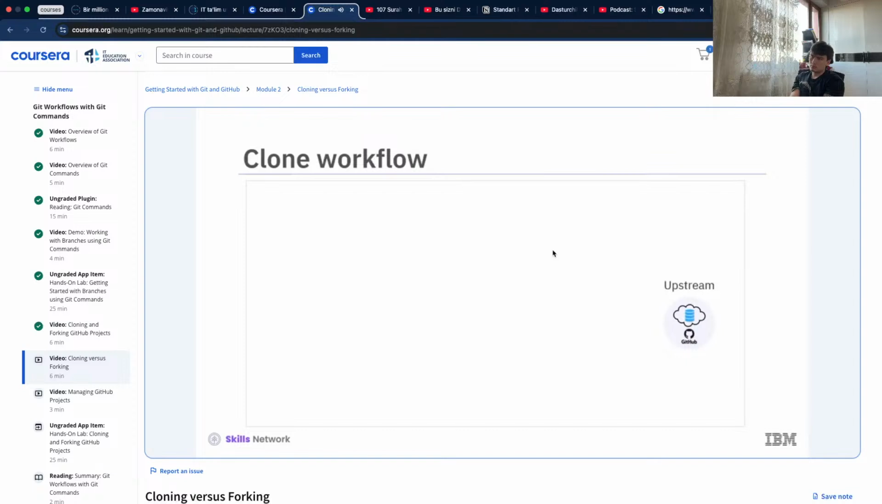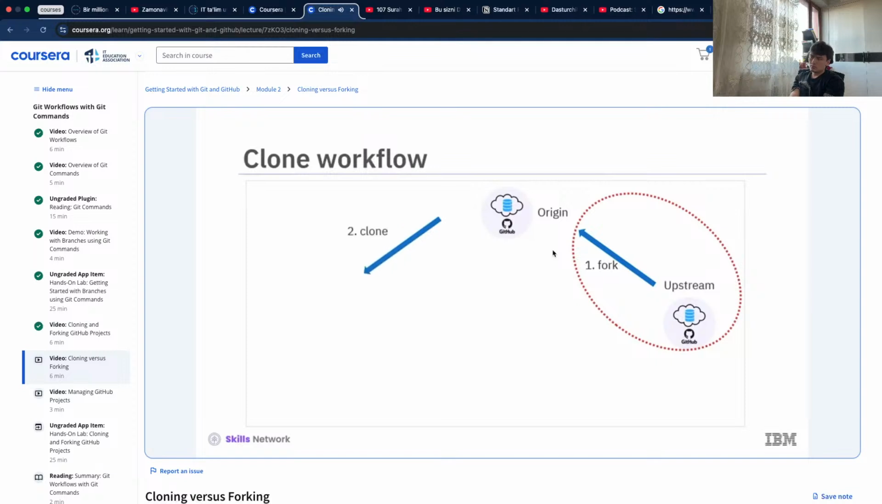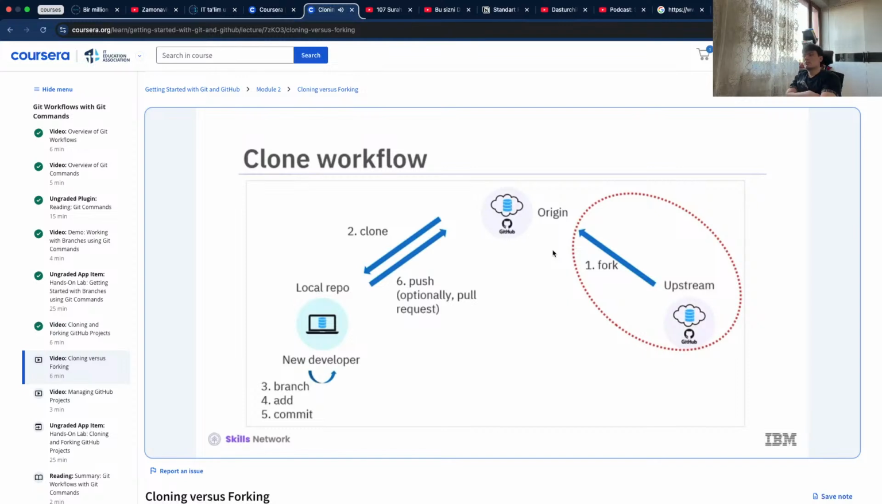Let us quickly look at the entire clone workflow. Cloning comes into the picture once you have forked your repo and it has now become the origin. You then use the origin to create an identical copy of the remote repo using the git clone command that the developer can use on their computer. Then, the new developer creates a new branch, makes changes, and saves them using add and commit operations. After that, they push the new branch to the origin to get their changes reviewed.